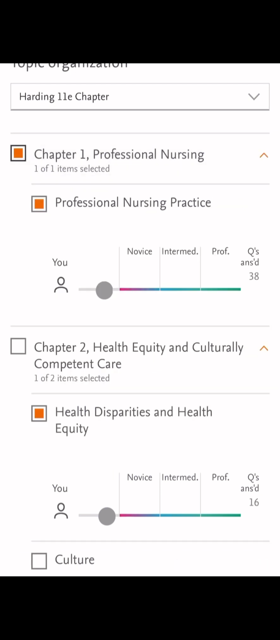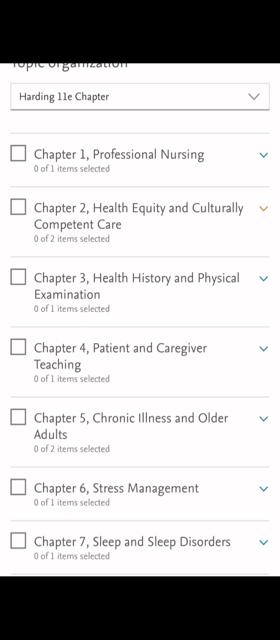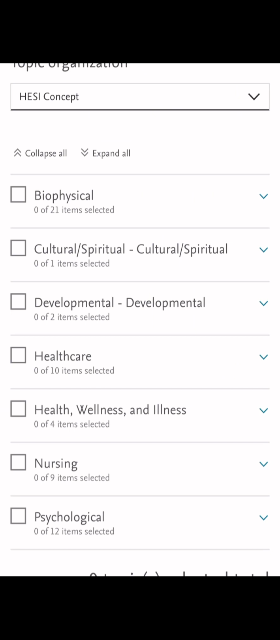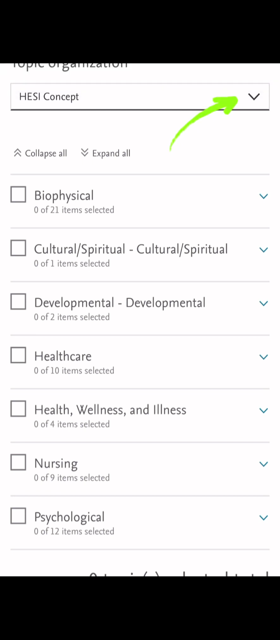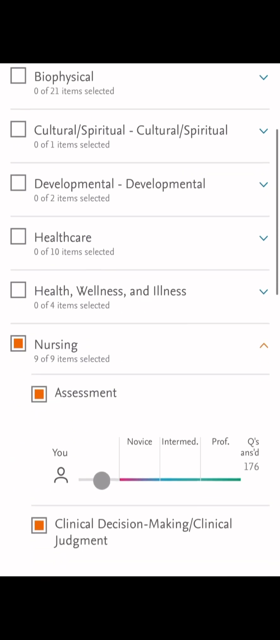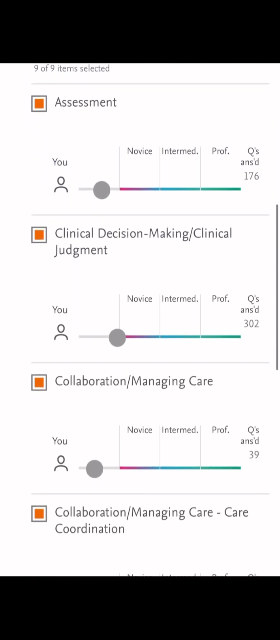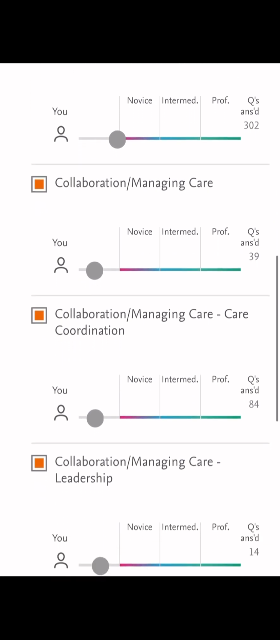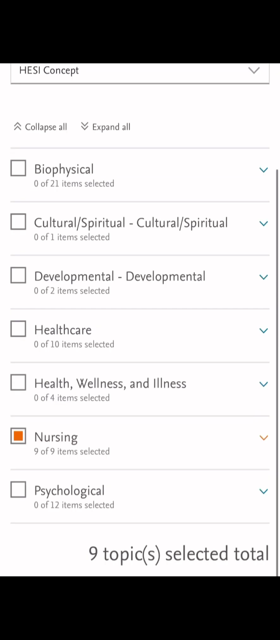From here, you can see where you're at, what level you are, all the way to professional, how many questions you have answered on that topic. And then, I like the Hesi concept to study when I'm studying for Hesi. I come here, I see the topics that are needed for it. And then from there, I select which one works best for me. So like, let's say I want to focus on nursing, which has assessments, clinical judgment or decision, care coordination. So that one was pretty big for 266. So I spent a lot of time trying to review that.